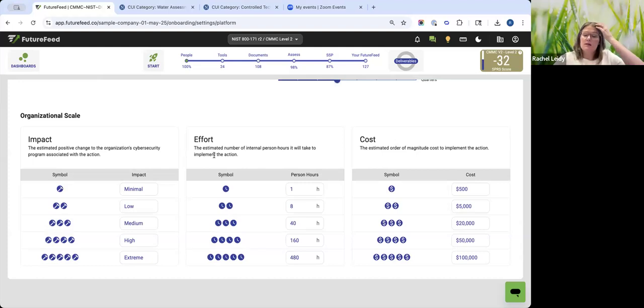Impact, effort, and cost. This was added specifically for our service providers. If you're working with ten clients, and you have a large client, a small client, a medium client, everybody's going to have different impact, effort, and cost ratings. A low cost item for a small client may be $500, whereas a low cost item for one of your larger clients may be like $5,000.